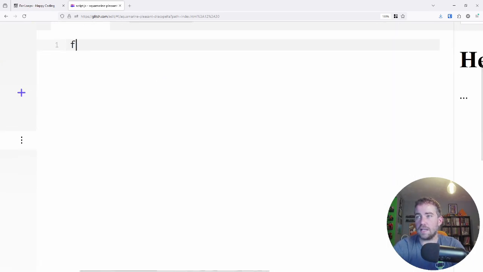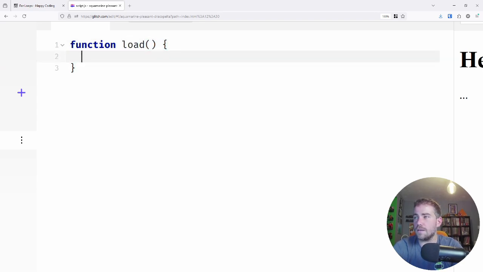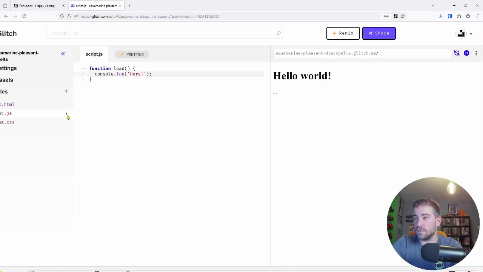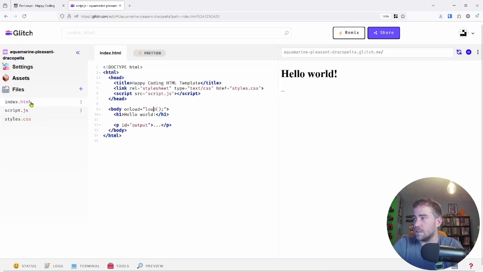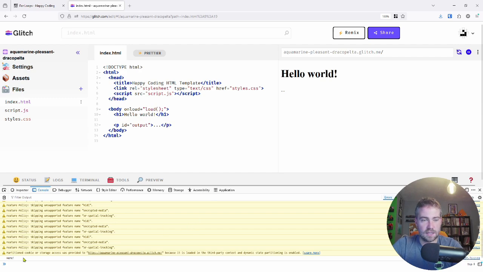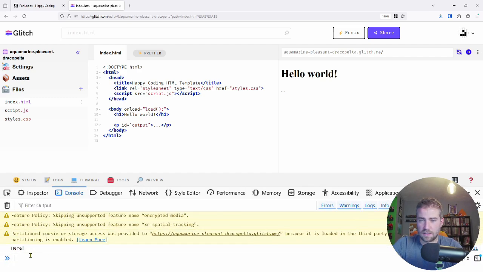So function load and curly braces. And in here, I could do a couple things. I could just do console.log here. This is a pretty common line of code just to prove that everything is working. So let's see, if I open this up in my console, I see it's super tiny, and down there, I see here.